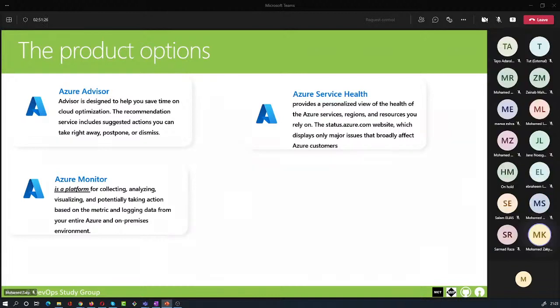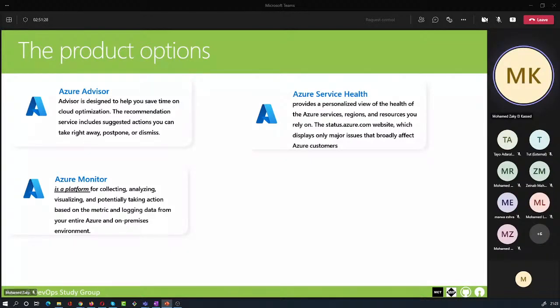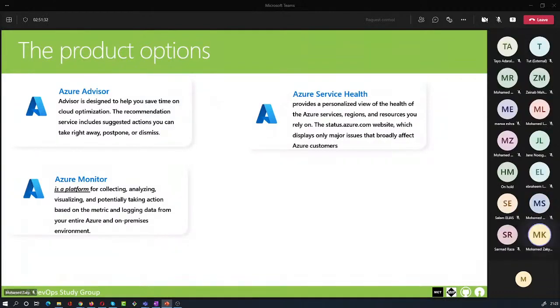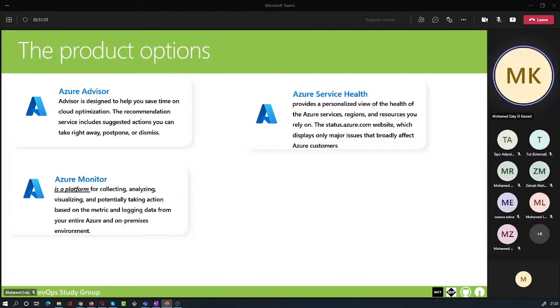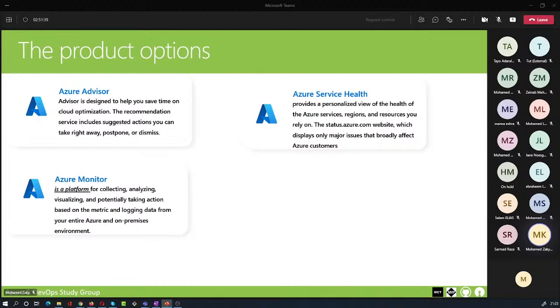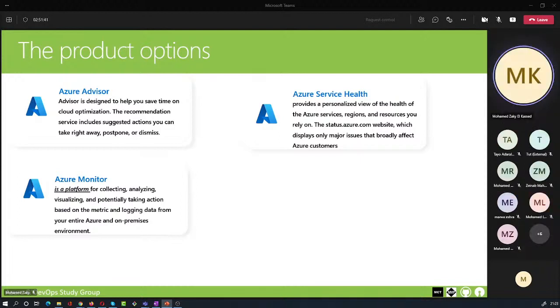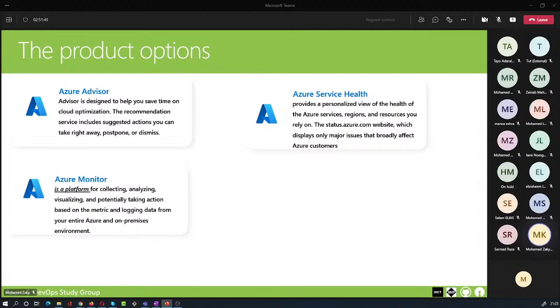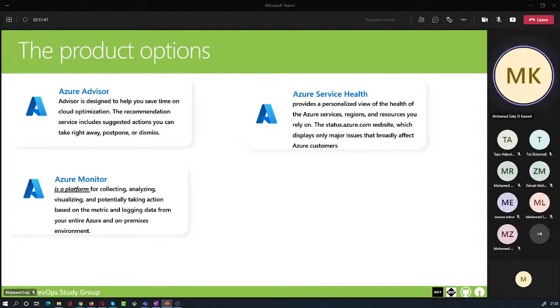And the last one, Azure Service Health. It's like a personalized view of the health of the Azure services, regions, and resources you are using, mainly from the status.azure.com website, to see which of the services has an outage globally and when it would be resolved.